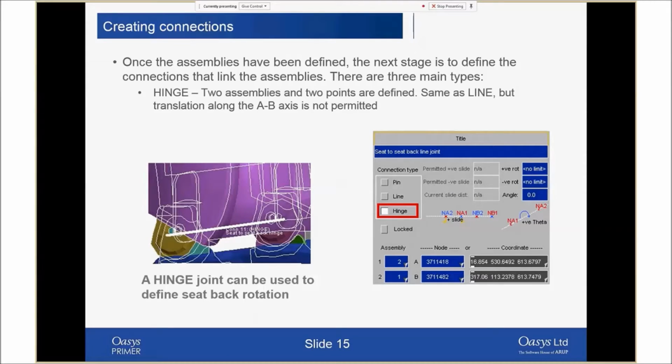The third type here is a hinge, and this is pretty similar actually. It's the same as line, but translation along the AB axis isn't permitted. So this is good for something like a seat back rotation. Here you can see the back of a seat, and we've got a line through here, and the seat back will rotate around that. Again, you can specify limits on that rotation.